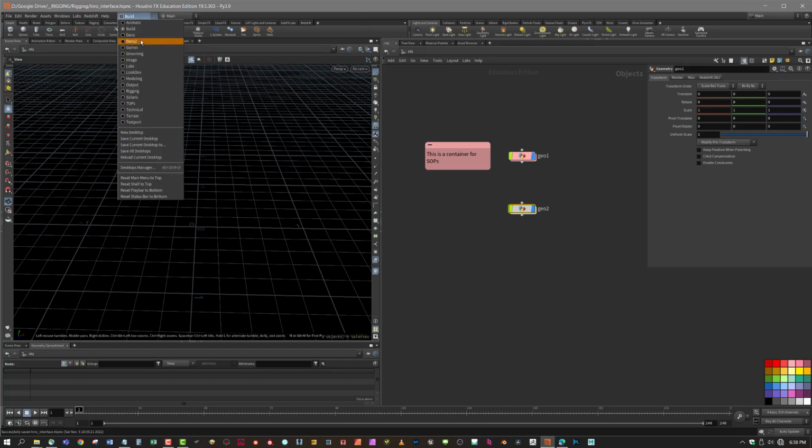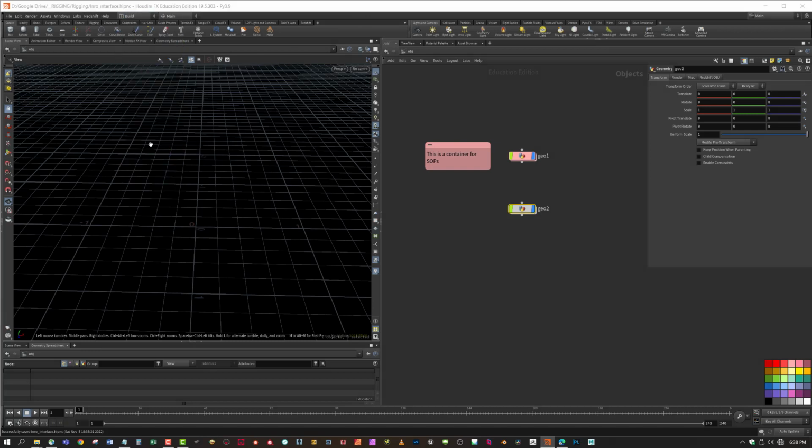And then if I wanted to save this off, all I have to do is say save current desktop as, and it'll ask me what I want to name it. Of course, I've already got one, so I'm just going to hit cancel. But you would just say save. Okay, so that's how you could save off different stuff.